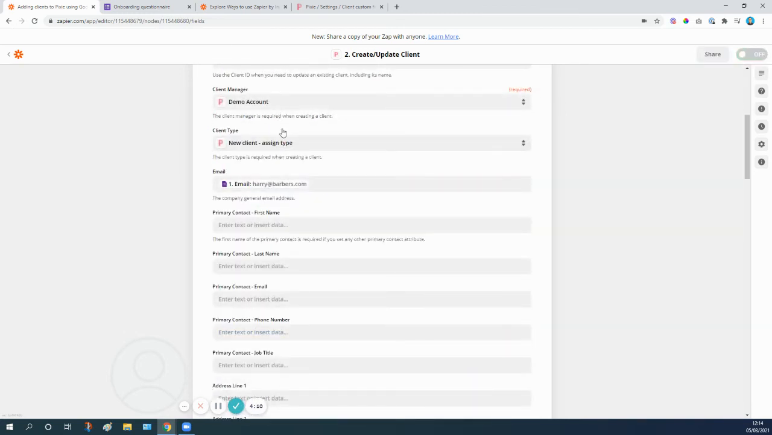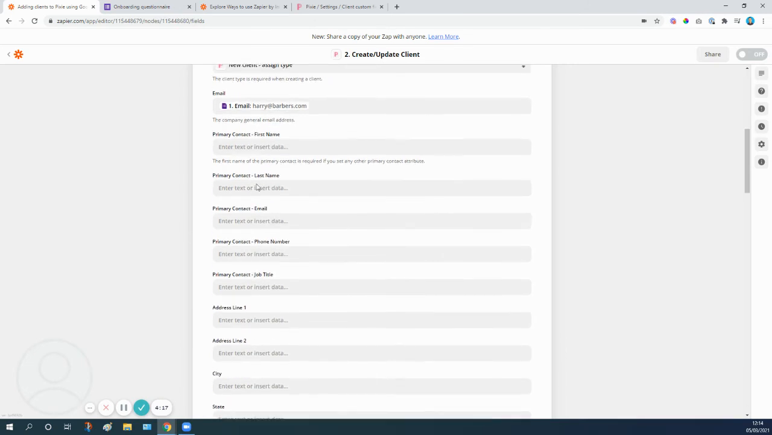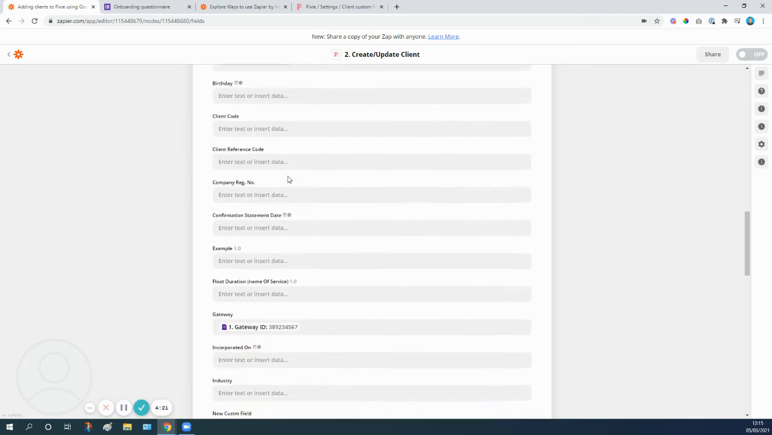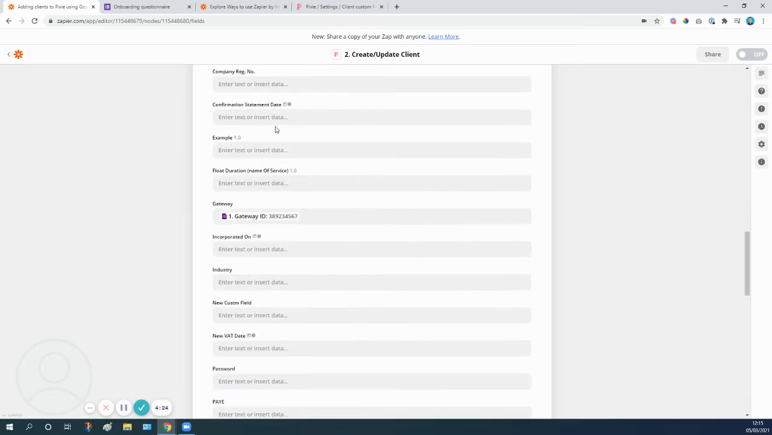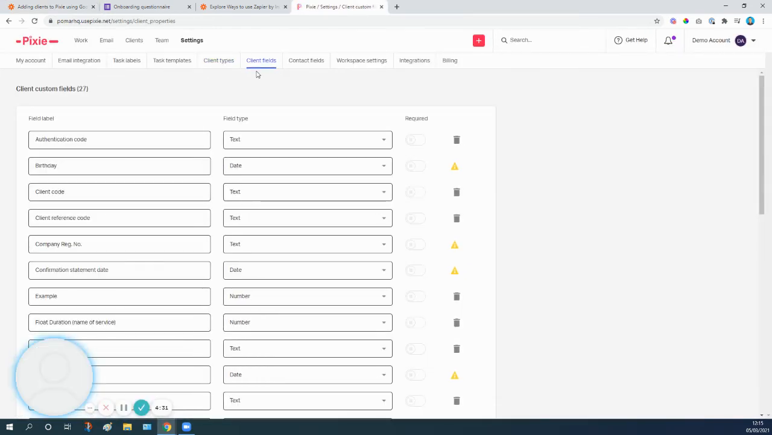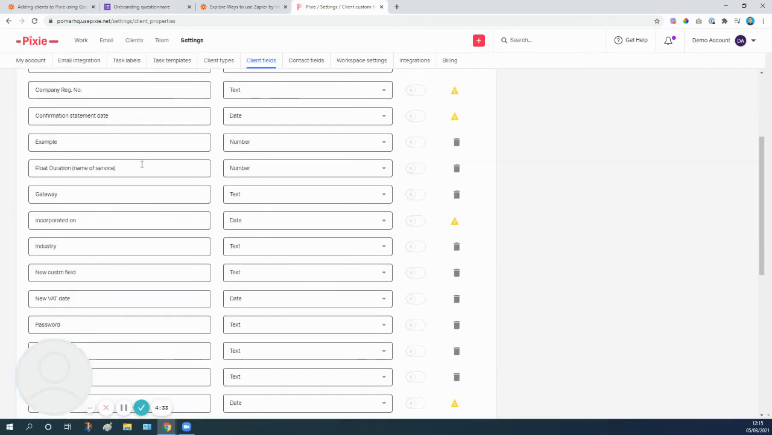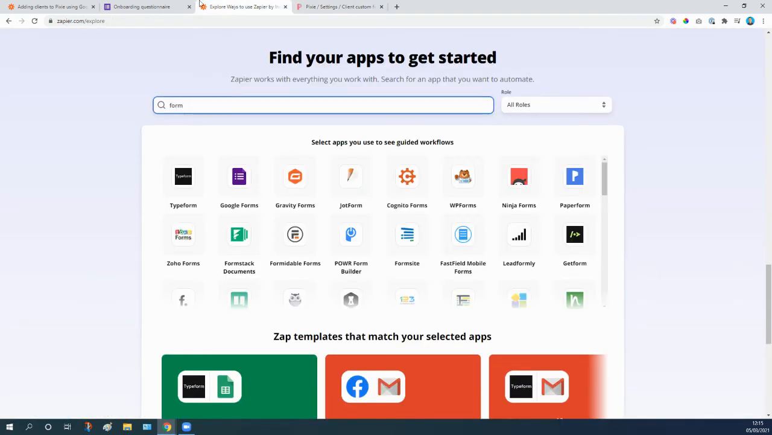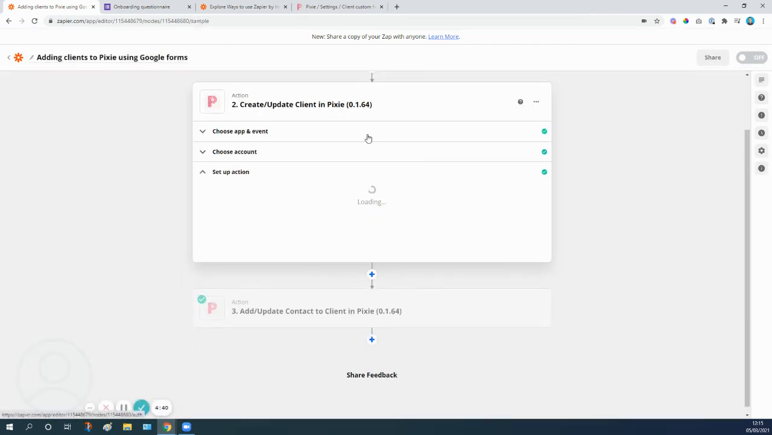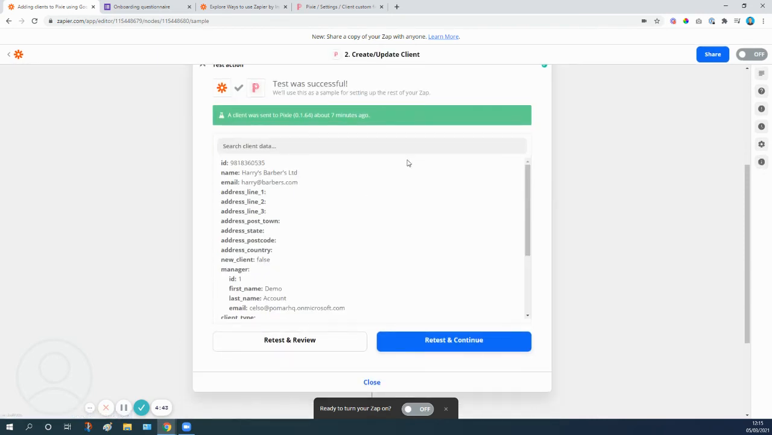So what that will do is it will assign that as a client type, and then you'll know in Pixie that these are the people that you need to assign the correct company type to. Primary contact information, we're going to leave that blank, so I'm going to do that in a separate step. And then any other information you've passed through from your form, just add it in here. Just make sure that you've got those fields set up in Pixie first. So if you go to client fields, any fields that are on your form rather, just make sure you've got a corresponding field for them set up in Pixie. Once that's done, we're going to save this step. We're going to test it just to make sure it works. It should fire a client across into your Pixie workspace.